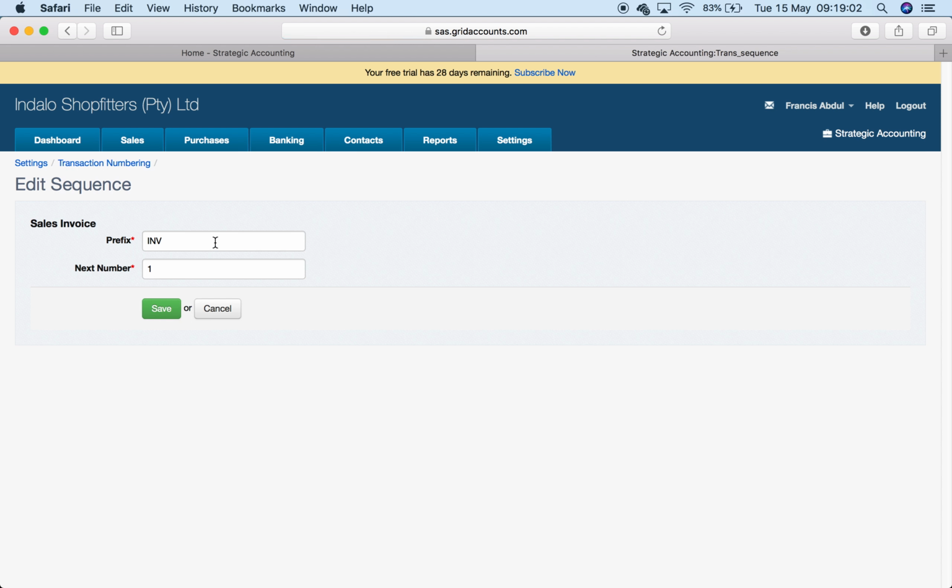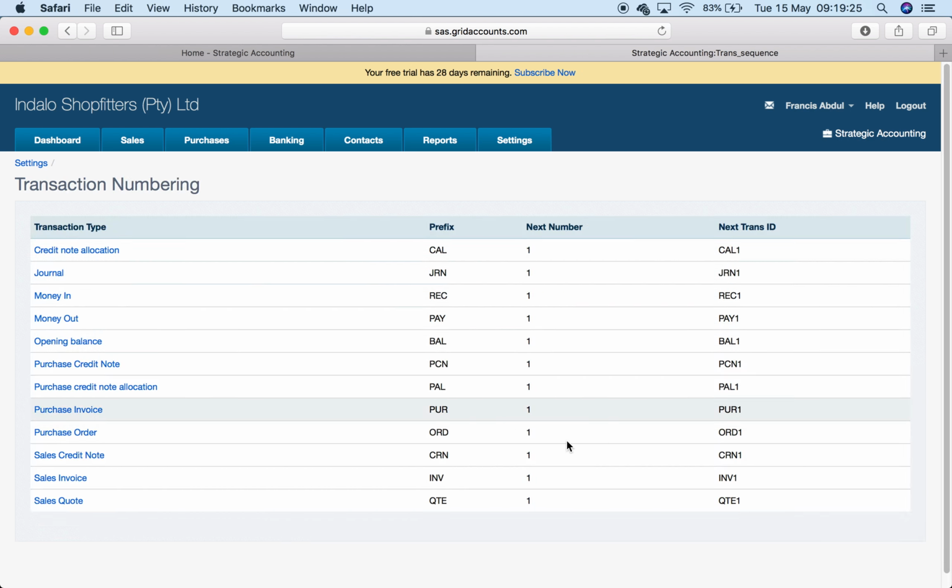Anything that will appear in terms of the sales invoice numbering range, there will be a prefix. It's an INV and it's a number. If you would like to change this to IN, you change that to IN. If you want to change it to INV or INVI or INV invoice, whatever you want to call it, this is where you change the prefix there. Okay, next number.